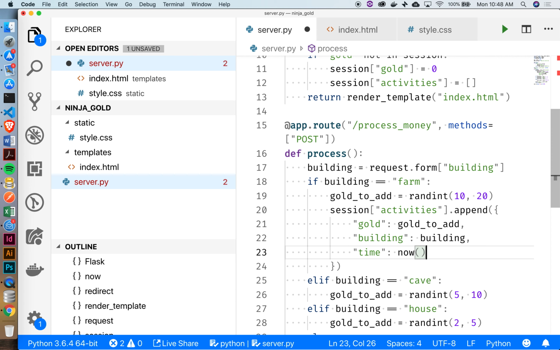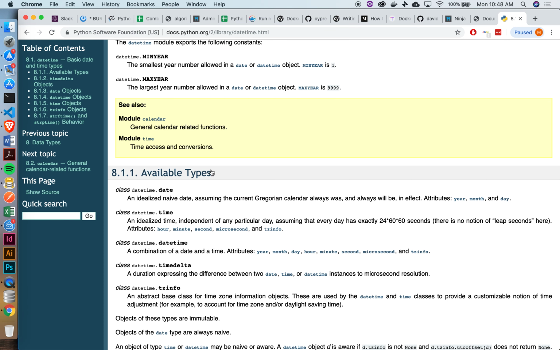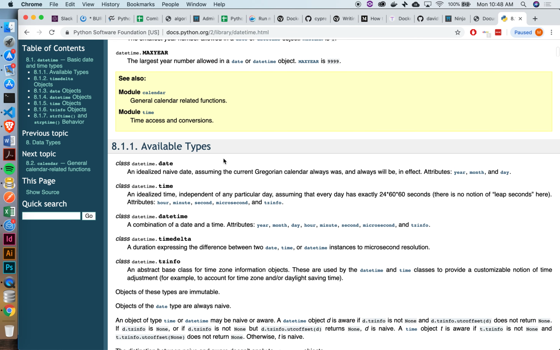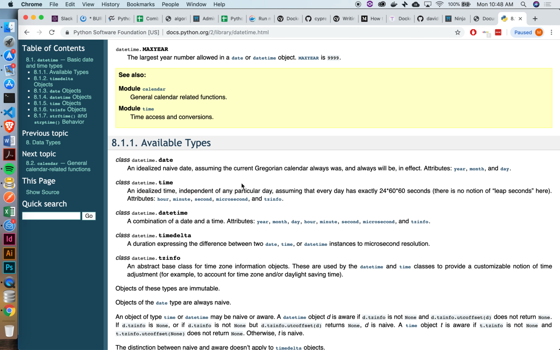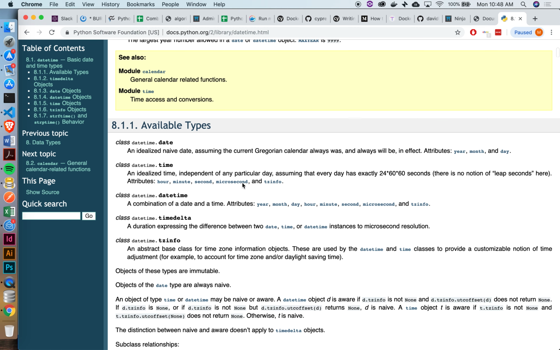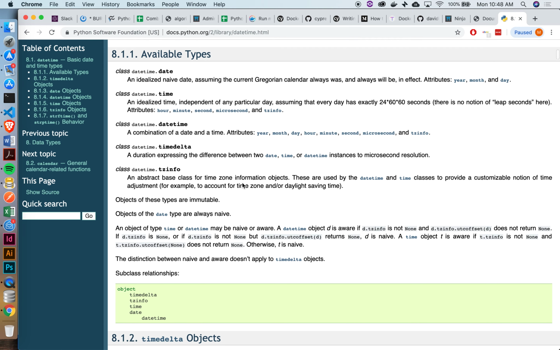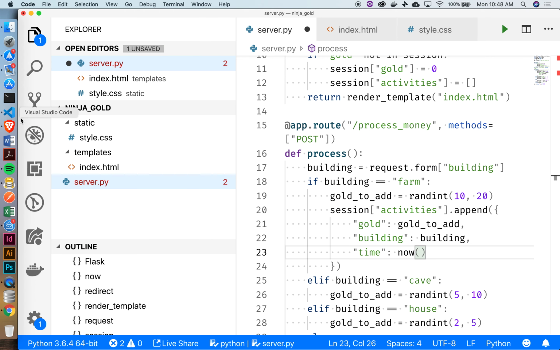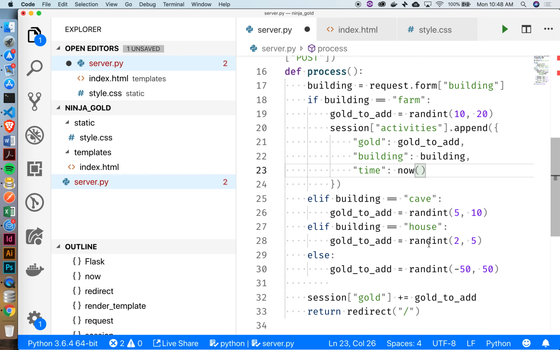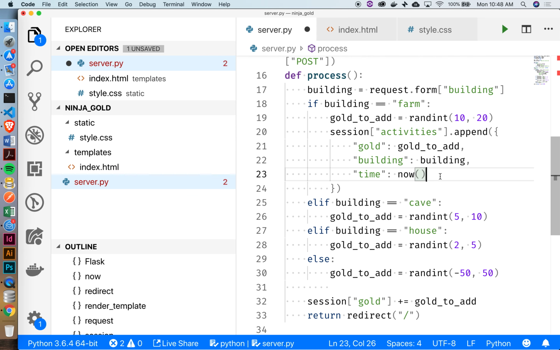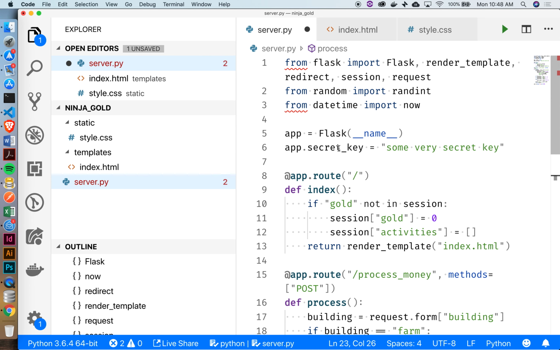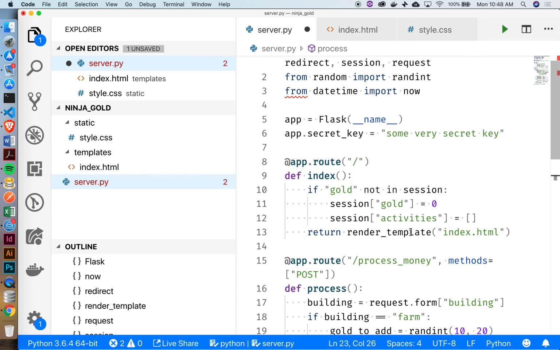So we actually need to, that's a method, right? We need to invoke now, or is it just a property? Does anybody know? All right, well, we'll find out if it doesn't work. All right, so that's what we're going to store in here for building. Oh, you need to do datetime dot. Well, but see, I'm only importing now. Oh, you do now. Yeah, exactly.